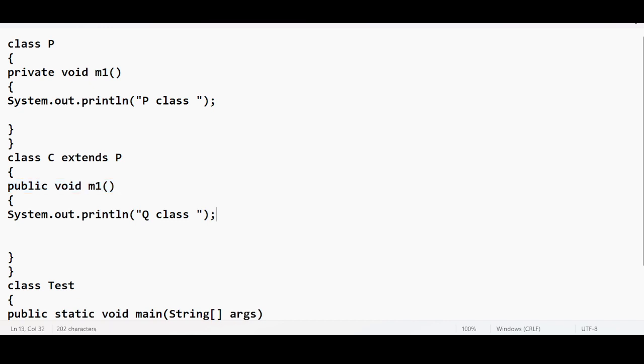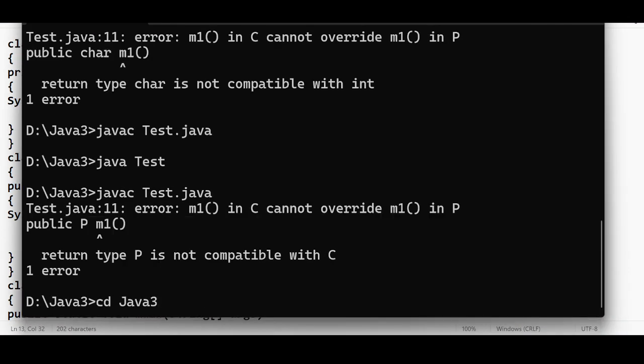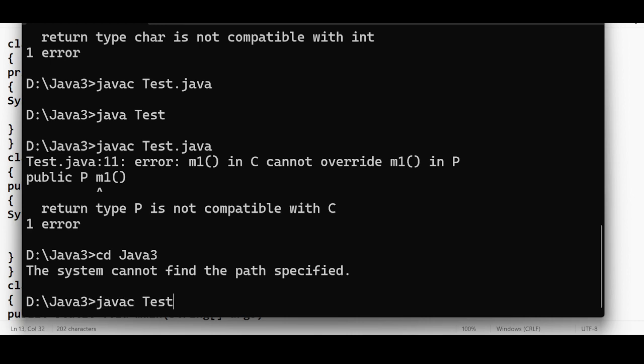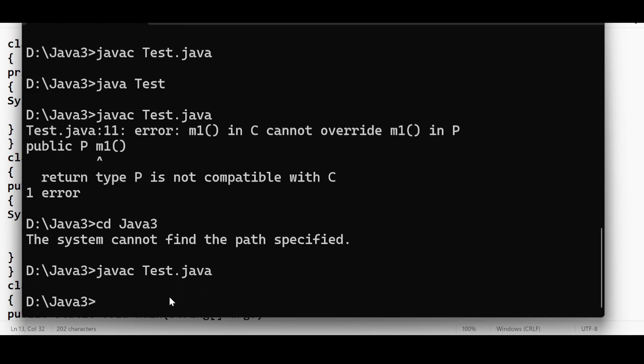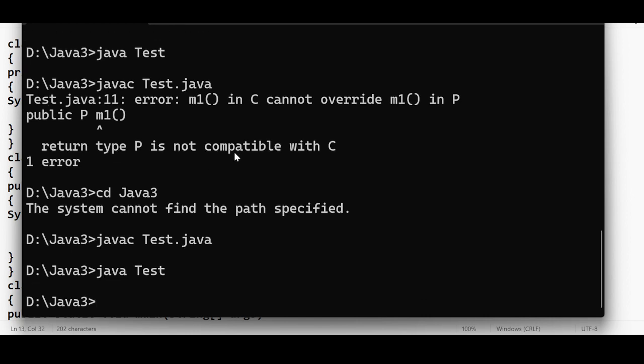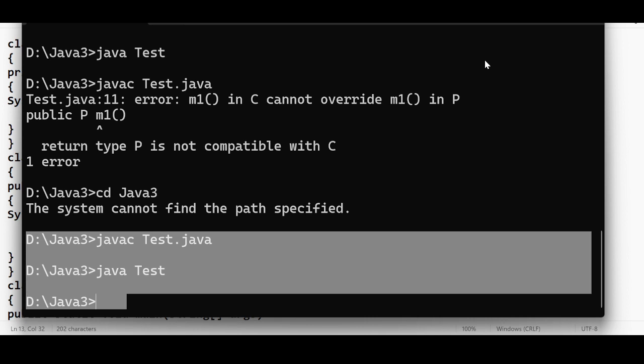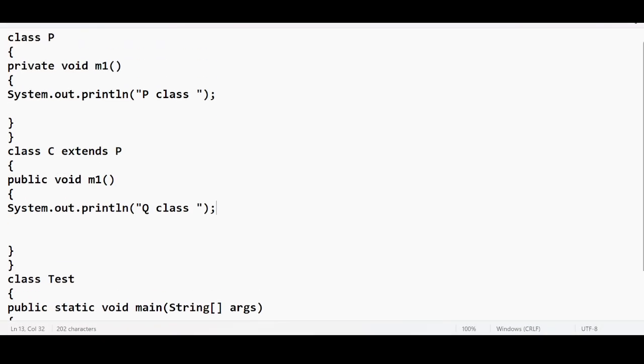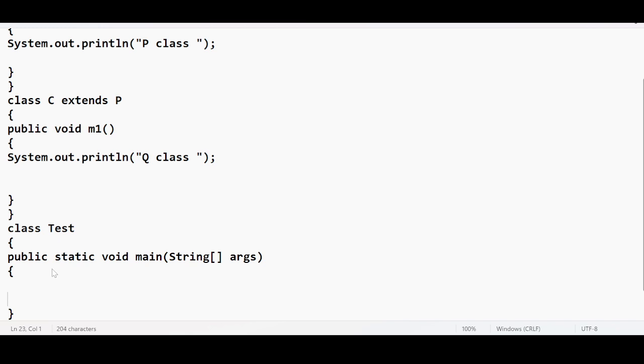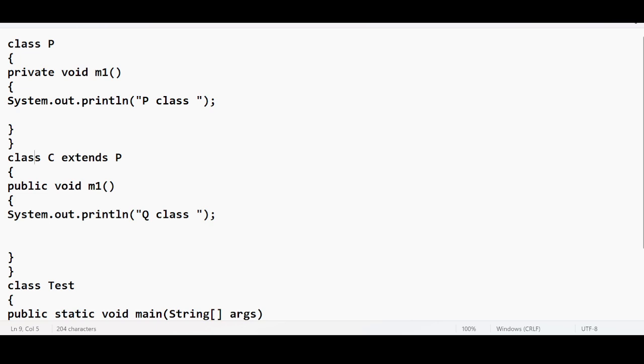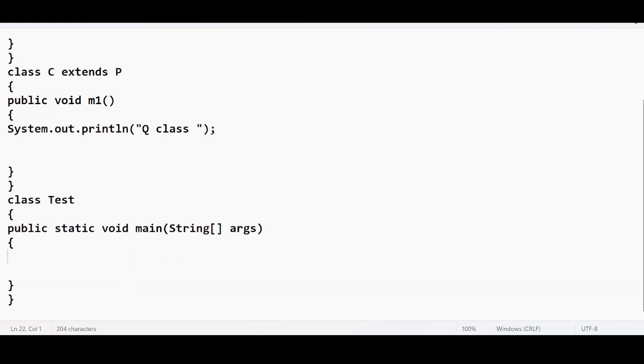When I run this code, the compiler will definitely be unhappy, right? Java C test.java, then Java test. So nothing you are getting here. The output is empty. But when you try to create an object for the class C, see what will happen. We think that since class C and class P are in a parent and child relationship, this method is overriding this particular method, right? But we will see whether it is really getting overridden or not.